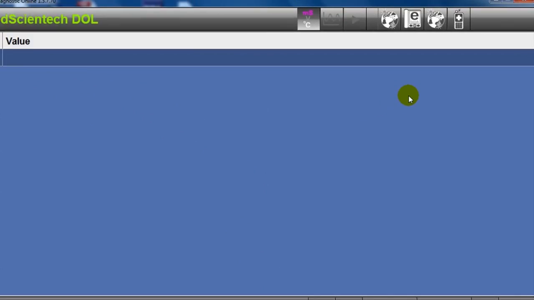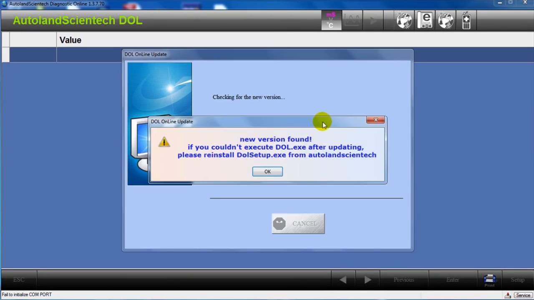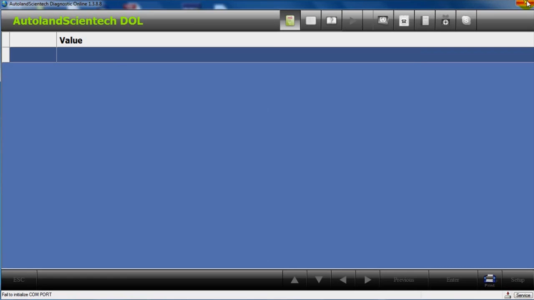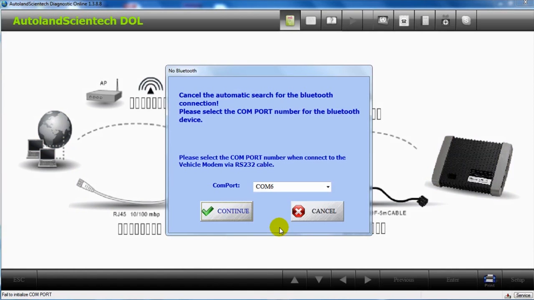Notice that initially the DOL will automatically check for updates. If it finds an update that needs to be executed, click OK. This feature will save you a lot of time, and it is one of the wonderful things about the DOL scanner from Autoland Scientech. Once the update is completed, the program will reset itself.